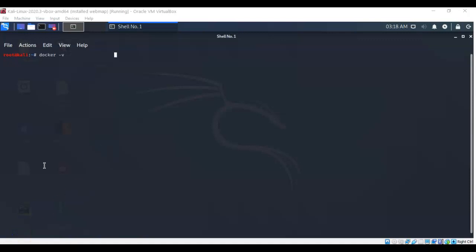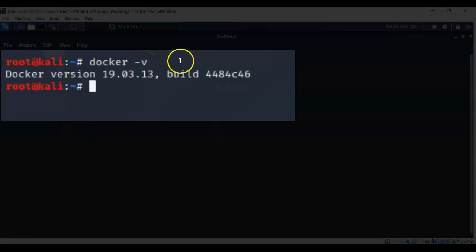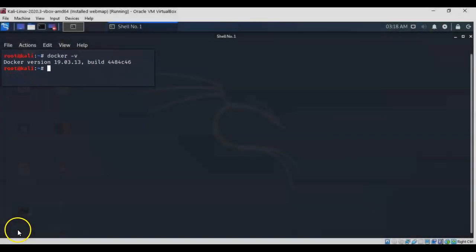We're going to be installing WebMap as a Docker application. To do this, we're going to have Docker installed inside of our Kali installation. To see if I have Docker installed, I can do docker -v at my terminal prompt and hit enter. It'll come back and tell me whether or not I have Docker and what the current version of Docker is that is installed.